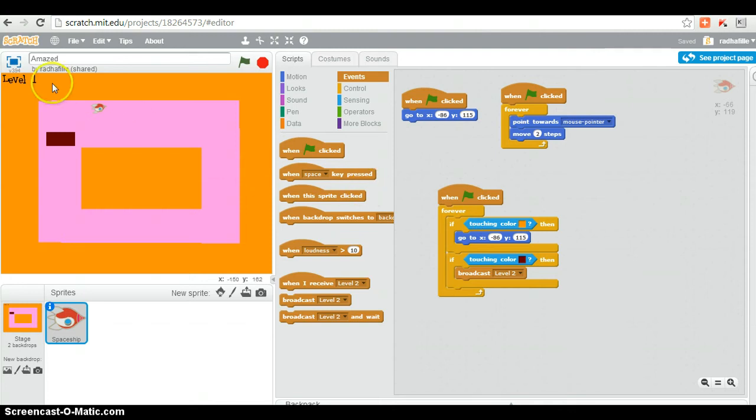So you see here, I have my maze game. I'm going to play it so you see how it works, and then we'll talk through the programming. So if you click on the green flag, you see he goes to a specific point, and he follows my mouse pointer. Now if he goes outside of the pink path, he goes back to the beginning. So that's how the game works, is you want to kind of make him walk through the maze.